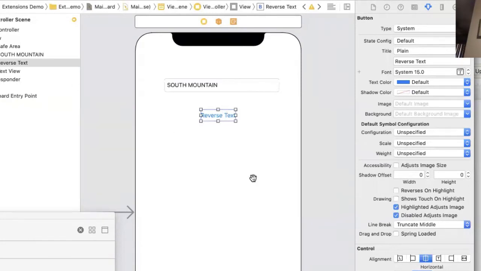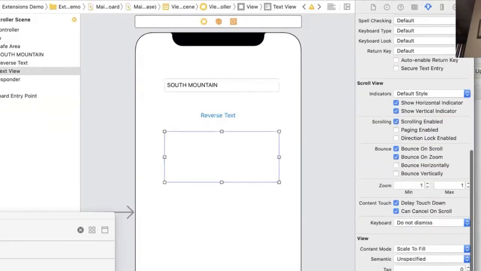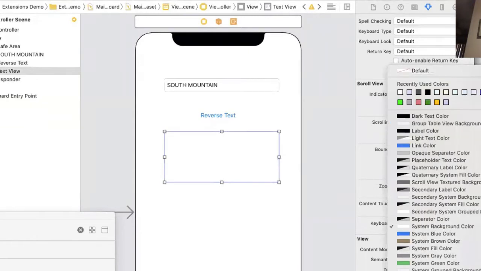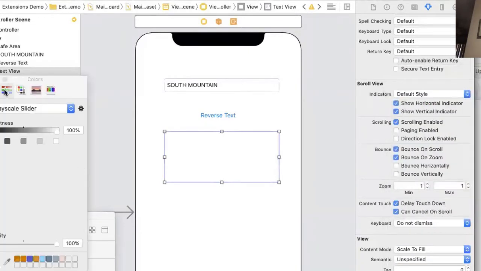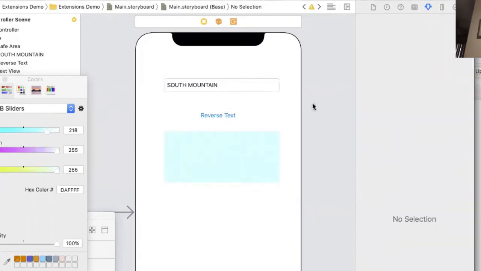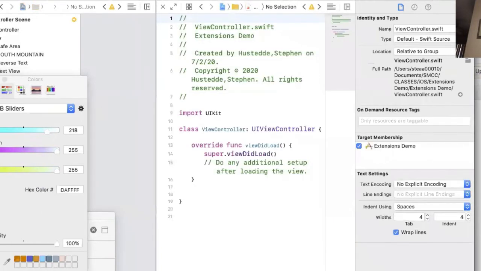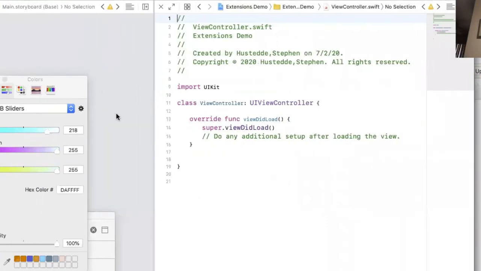So that's going to be our interface. If you want, you can take your text views and make them stand out a little bit. I'm going to change the background color just slightly, make it a little cyan. All right, so that's my interface. I'm going to add my assistant editor and set that to the view controller, and we'll get ourselves some space here.